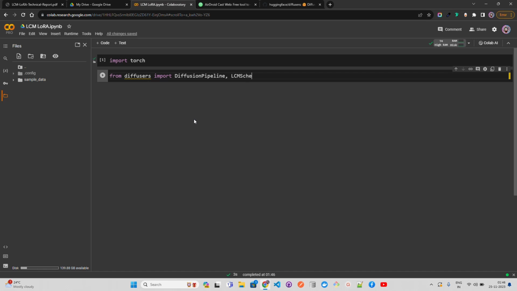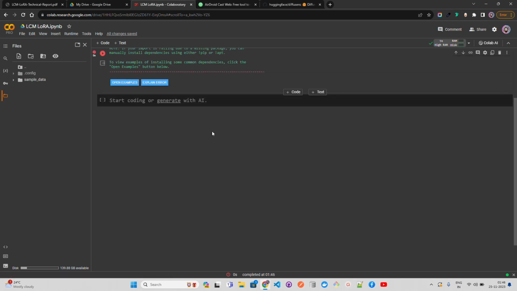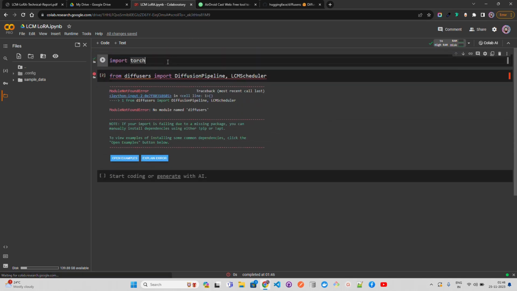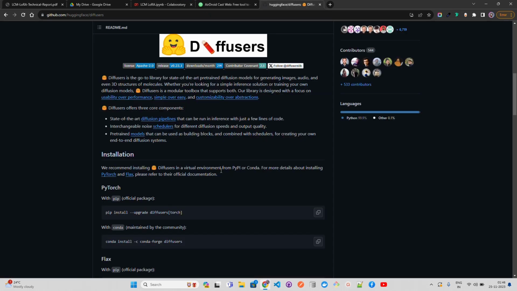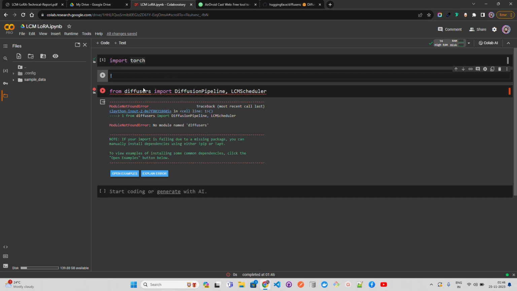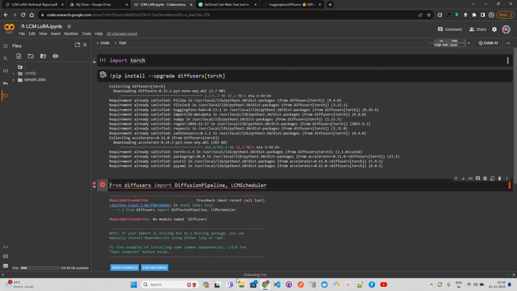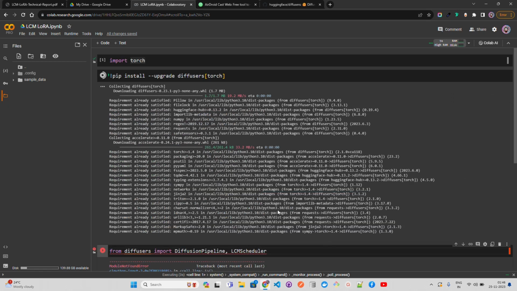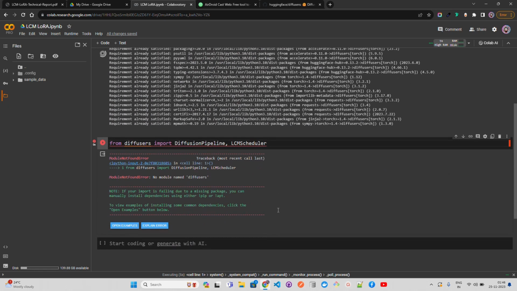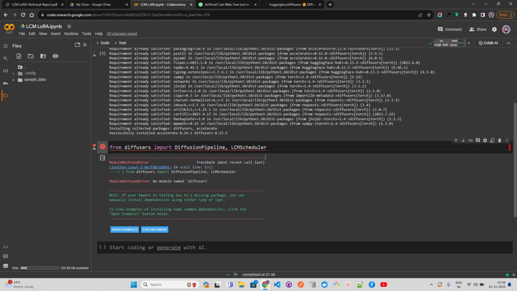LCM scheduler. Okay, it might give you an error. It will say that there is no module named diffusers. In that case, you have to come over here and install diffusers. So let's come back, put it over here, Control V, and let's just install. This will install diffusers, and once it installs, then you can just proceed.